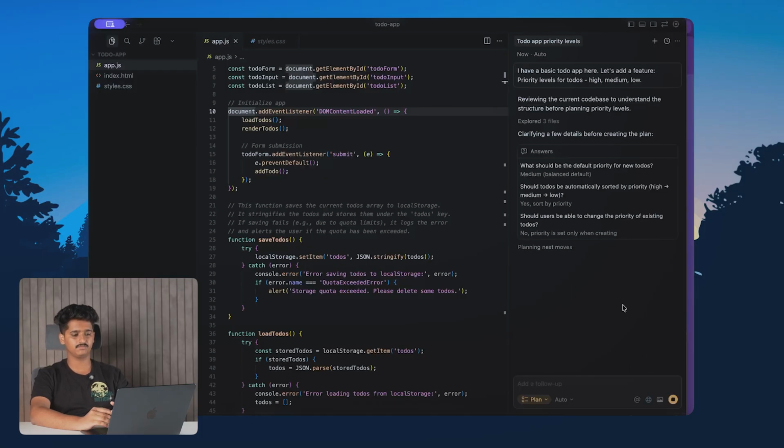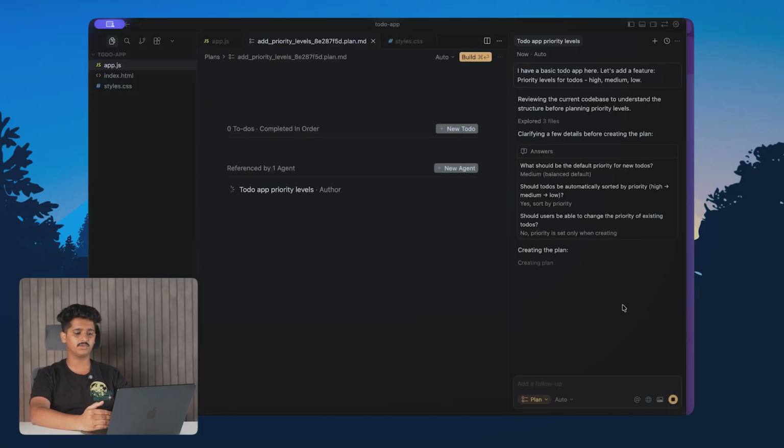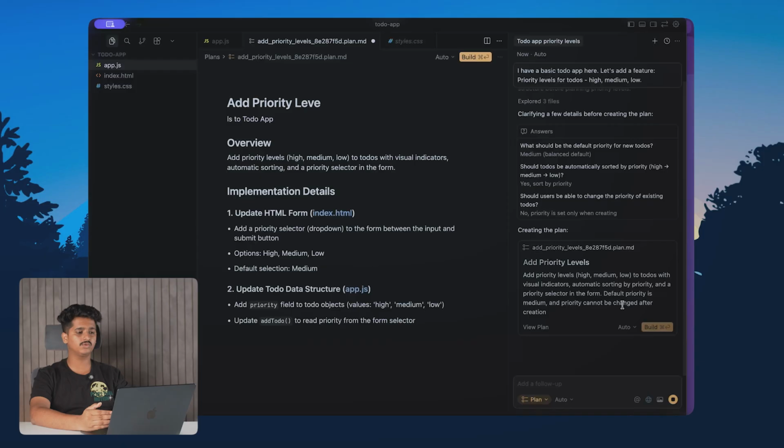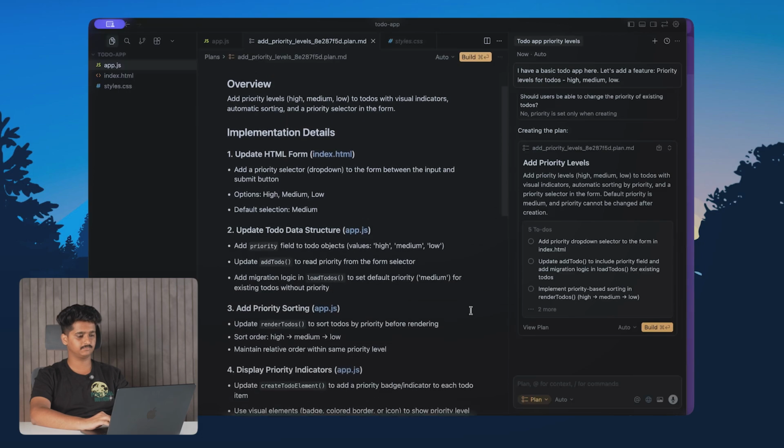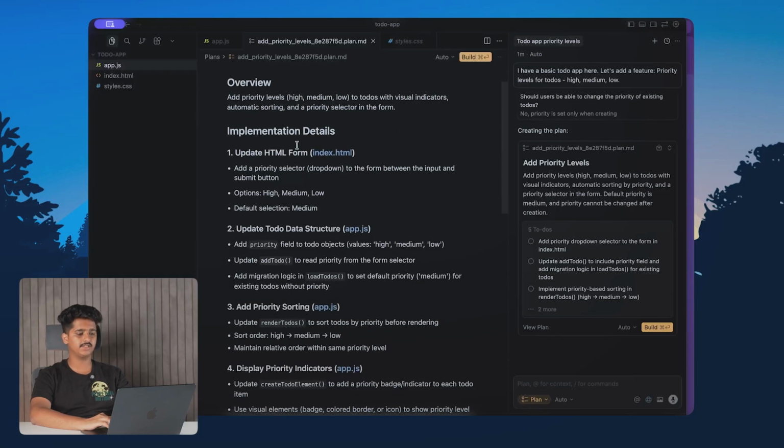After answering all the questions from Cursor, it started drafting a plan to achieve this end goal. Let's wait. Okay, here we have a plan drafted by Cursor to achieve our end goal. Let's first review it. Here we can see the implementation details.